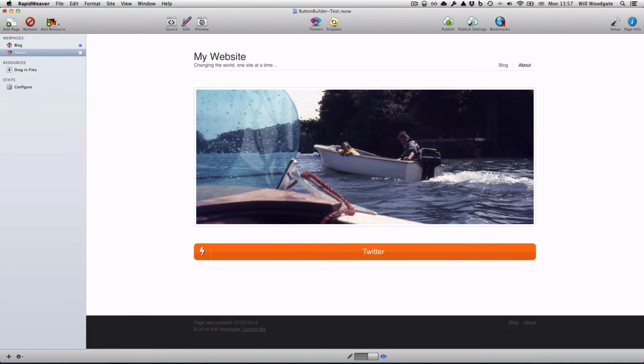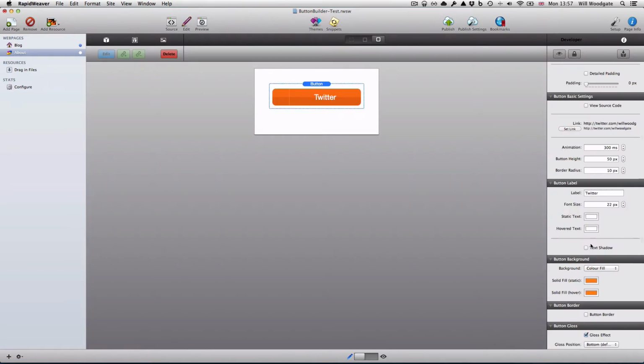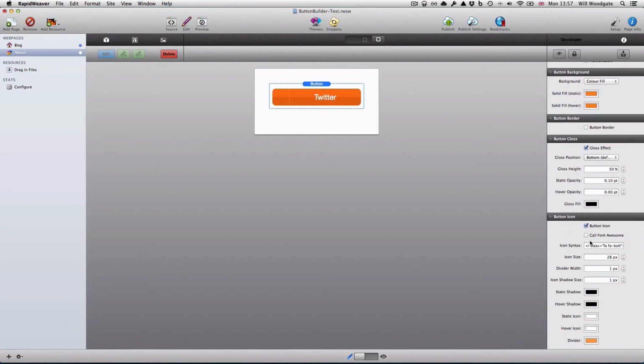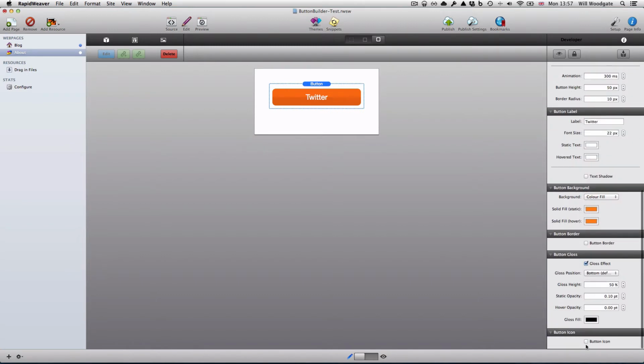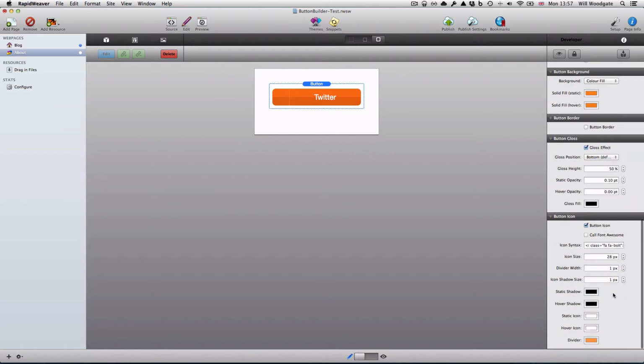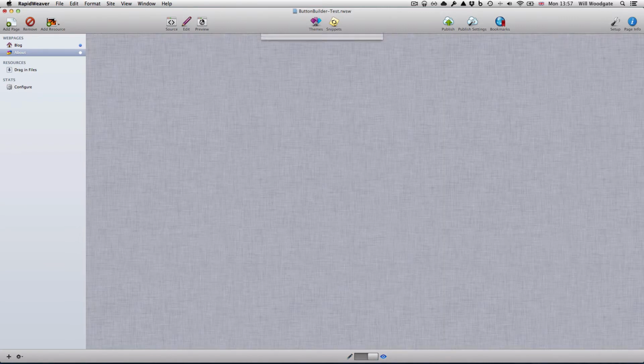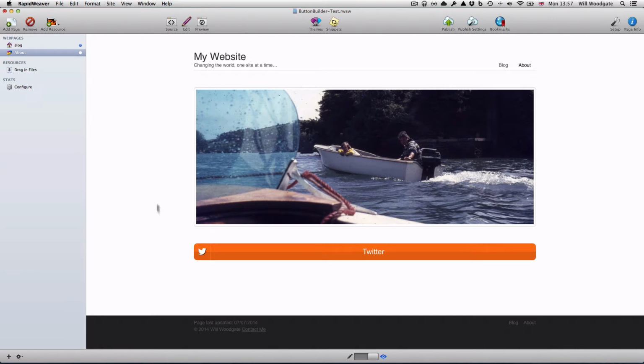I'll go ahead and change this icon now. The icon is displayed on the left hand side of the button. It can be turned on and off here in the settings, so that would turn the icon off, but for this example we'll turn it back on again. And again, I'm just going to change that to Twitter, like so. And we'll go back and preview this button. So that is our new button. We've got the Twitter icon here on the left, and it says Twitter here in the middle.